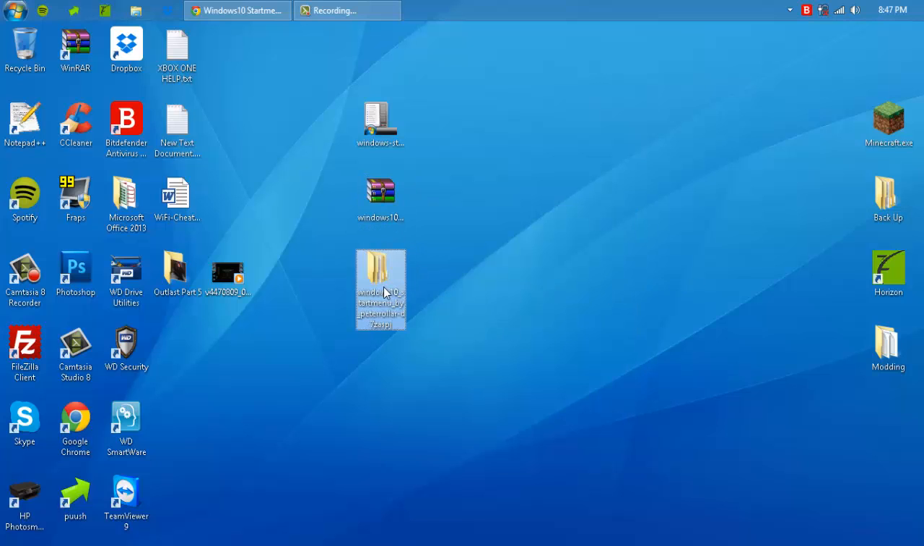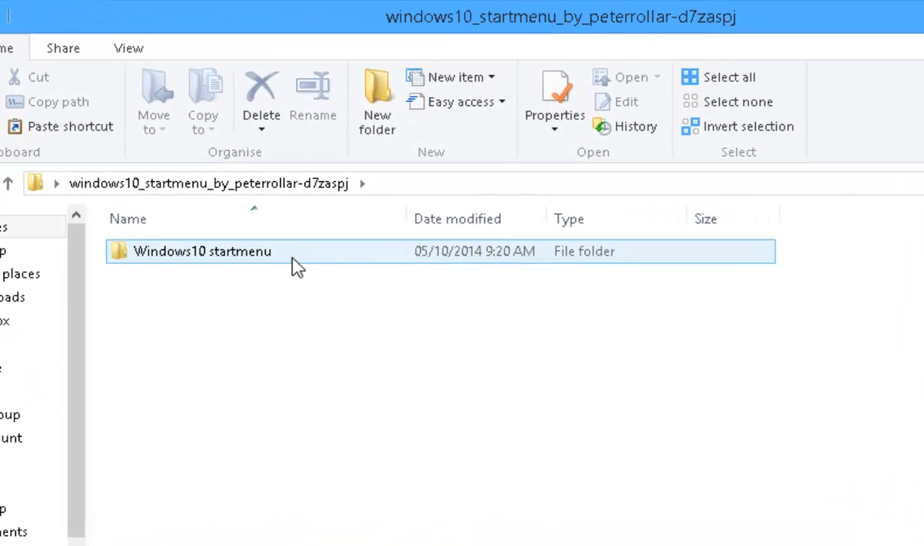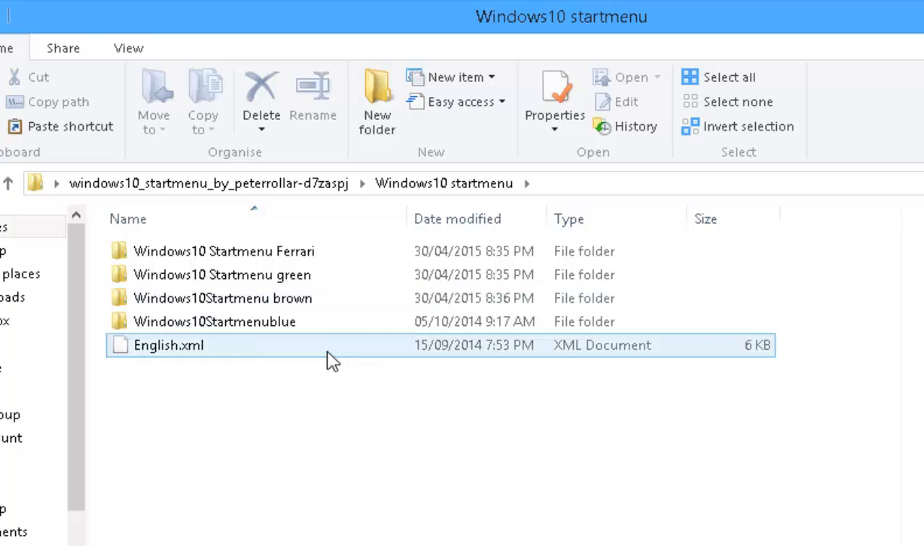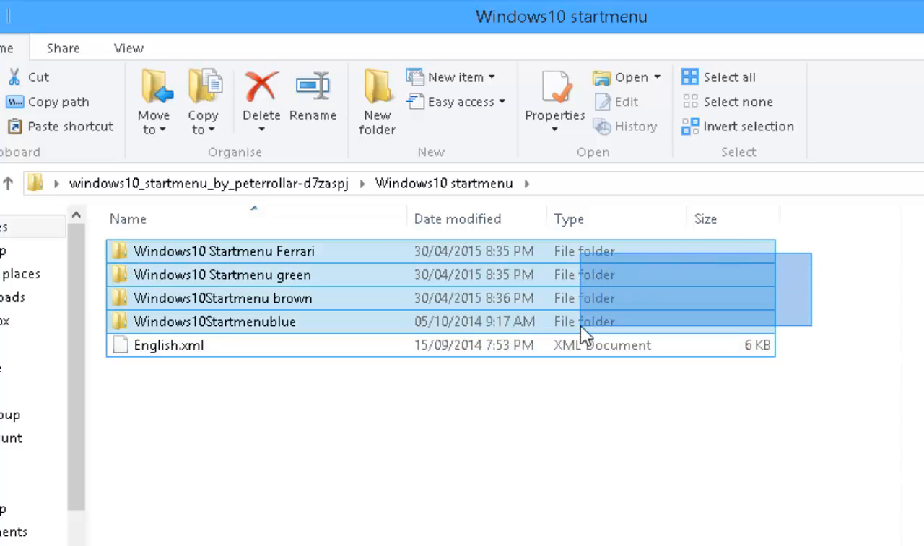So you've got a folder like this. Once you've got this folder, you want to open it up, and you'll see, obviously I've extracted it, there'll be a folder called Windows 10 start menu. Open it up again, and then you'll see four folders and an English XML file. What you want to do is highlight these four folders, right click and copy them, or Control C, depending on what you want to do, and copy these four folders.